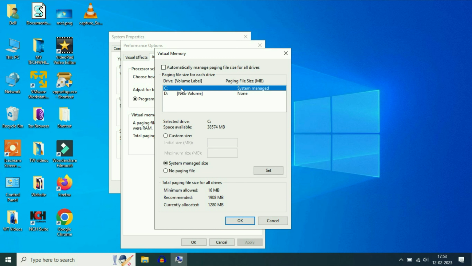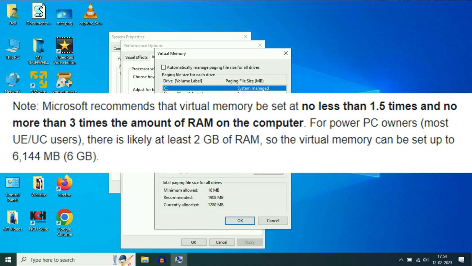Now untick this option, this automatic. Select your C drive. Then click on Custom Size. Now you have to enter the minimum size and the maximum size of your virtual memory. As per Microsoft recommendation, virtual memory should be set at not less than 1.5 times and not more than 3 times the amount of memory on your computer.